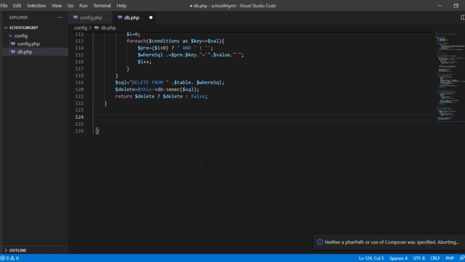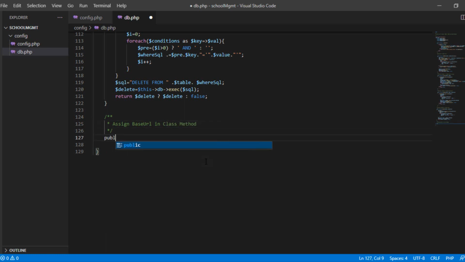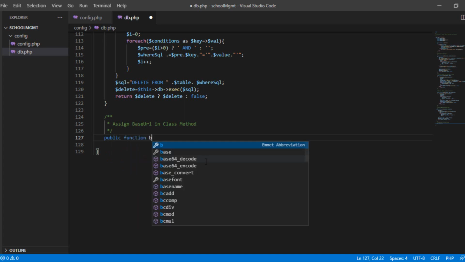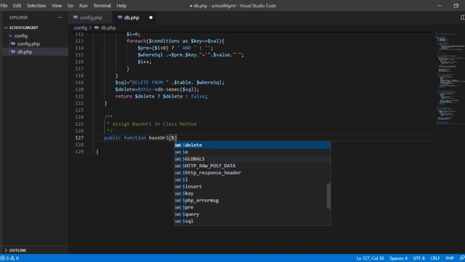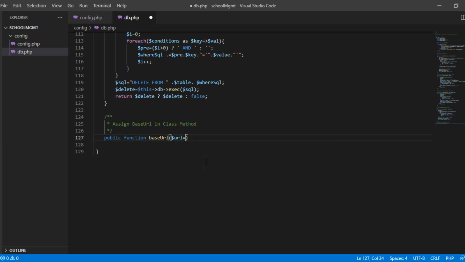I'll make a method to call it. Assign base URL in a class method. So let's create another method, public function base URL, and here we can assign URL equals to base URL, which is the constant value, and then we will directly return the URL.